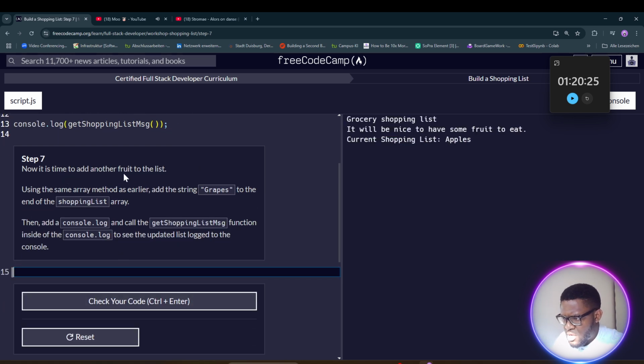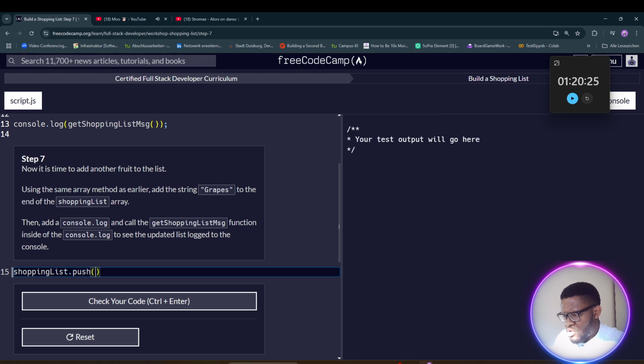Now it's time to add another fruit to the list using the same array method as earlier. Add grapes to the shopping list. So shoppingList.push. Push normally adds the new element at the end of the array. So we shall expect it to be at the end of the array. So there we add grapes.